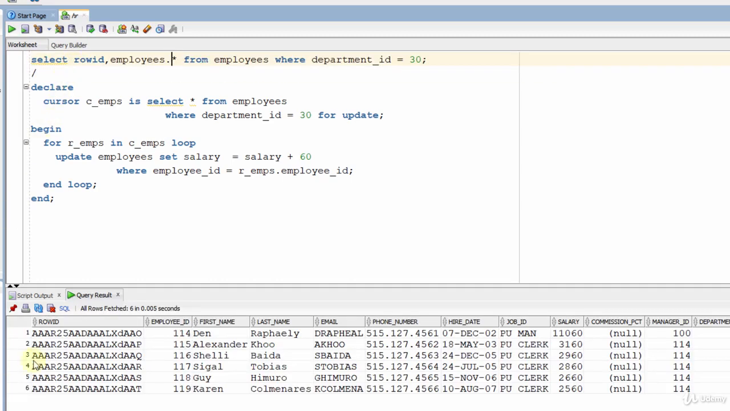As we can see, these are the ID of the rows in the database. With these row IDs, the database can find the rows much faster, especially if you do not use the primary key. So how do we use the row IDs then? It's by using the WHERE CURRENT OF clause.